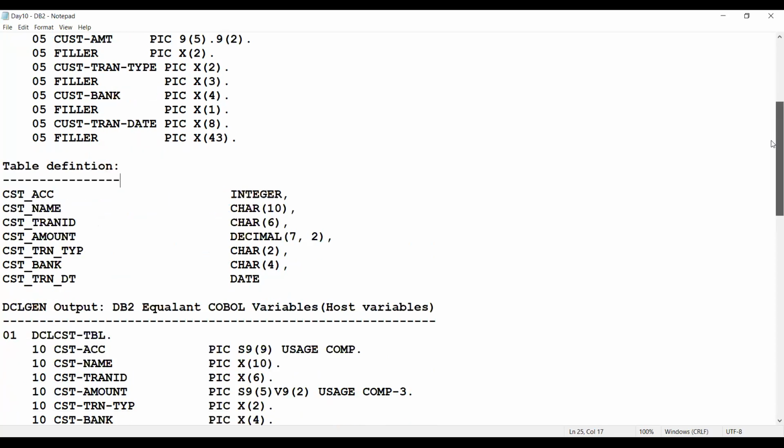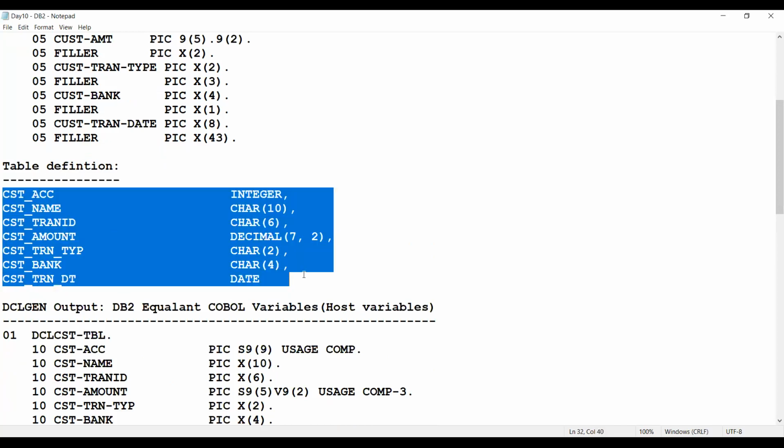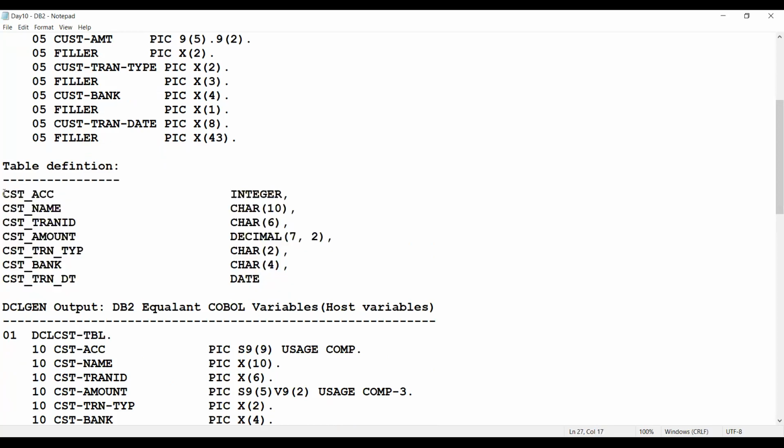So this is the complete DB2. So you can see here CST underscore ACC. So these are DB2 variables. Okay. So we have to use this in EXEC SQL and END-EXEC. Between EXEC SQL and END-EXEC, we use these variables as they are.